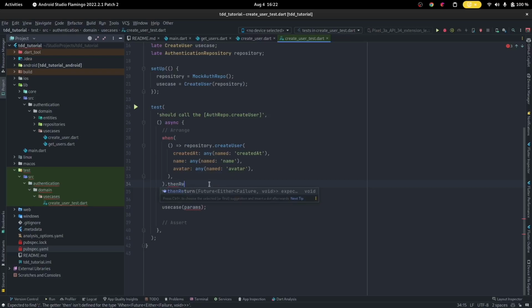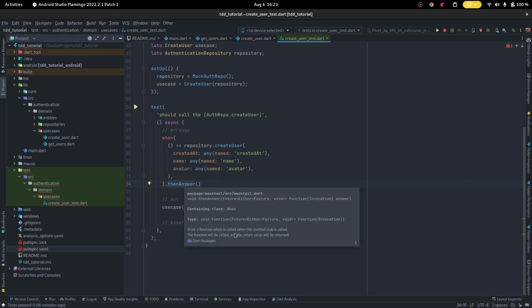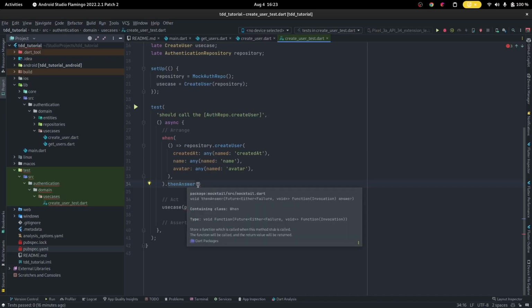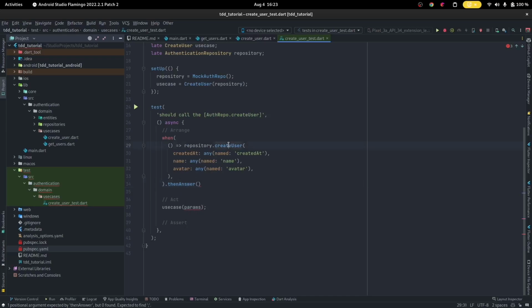So then return would be for a function that we're not expecting or we don't want to wait for, right? If you want to wait for the thing to complete, like a future, then we simply say then answer, right? We use then answer, so answer after. So store function, which is called when this method stub is called, right? So it hijacks this method, so whenever it's called, this answer will be given, right? So now what type of answer is create user given? Create user is given a void, right?